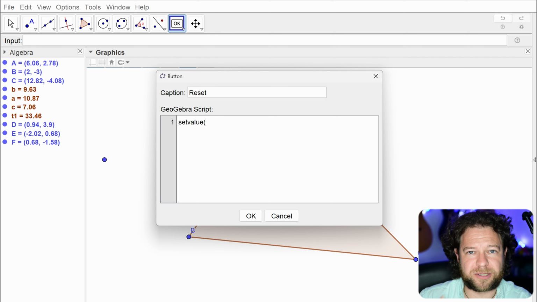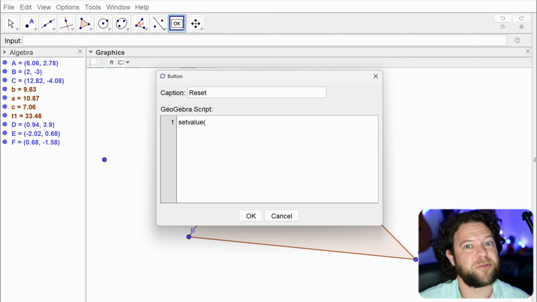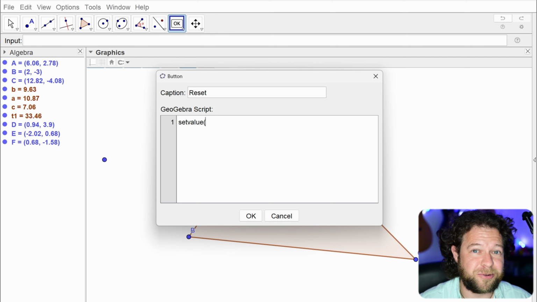If you say D equals something, if there isn't an object called D, then make that object. And actually I don't want it to make new objects. I don't think it would if there's already an object called D, but I'm going to use the SetValue command, and I think it's a better habit for scripting in GeoGebra to change the value of another thing by using the SetValue command. It takes 2 arguments.